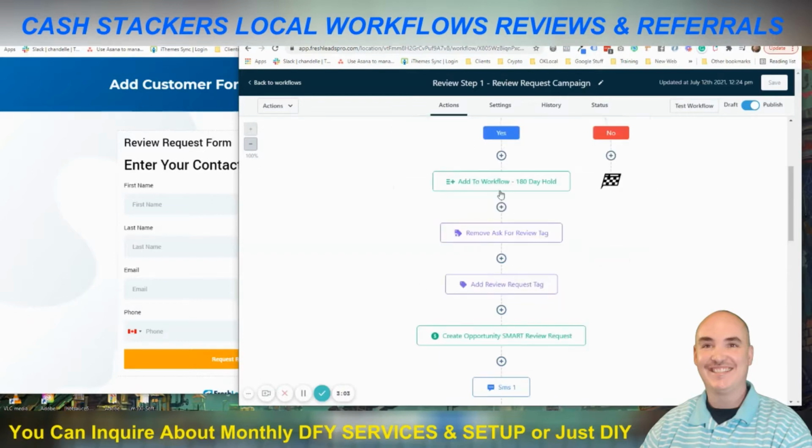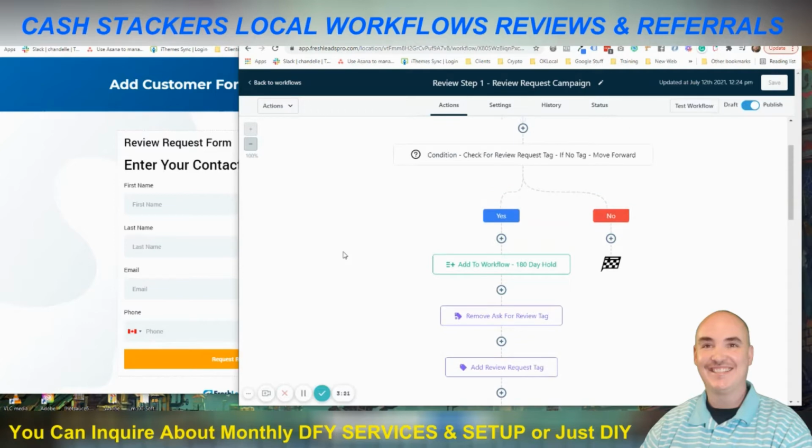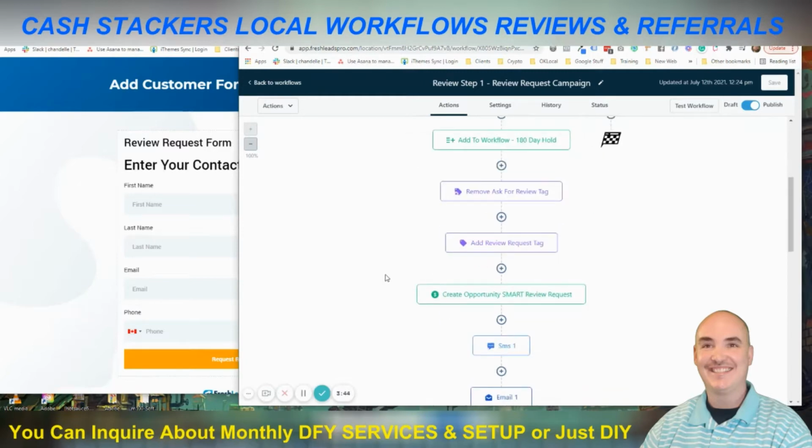At that point, we're going to add them to a workflow called the 180-day hold. What that is going to do is hold them in the system for 180 days so that they aren't requested for another review within those 180 days. At the end of the 180 days, it's going to remove the review request tag so that next time they get sent over here, it'll come back to yes. Anytime within that 180 days, it's going to send them to no, until that review request tag is removed. Once that tag is removed, they'll come back in here and we can ask them for a review again.